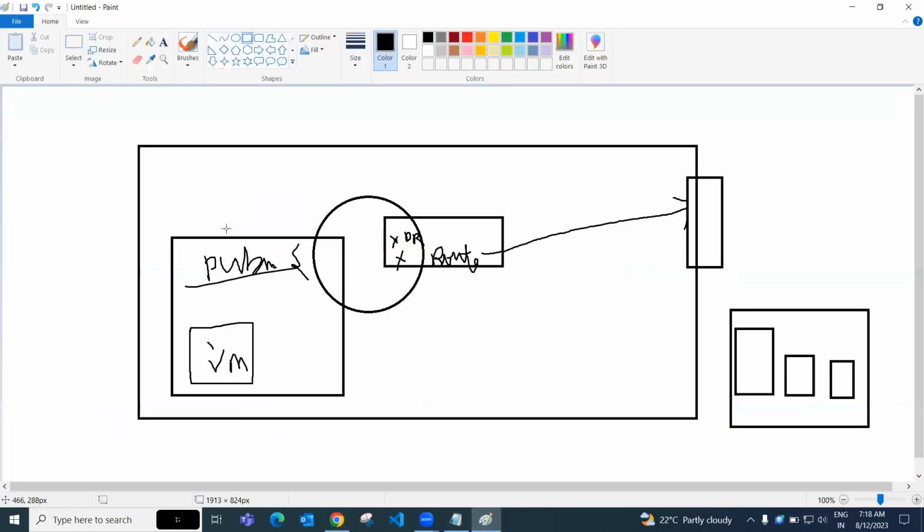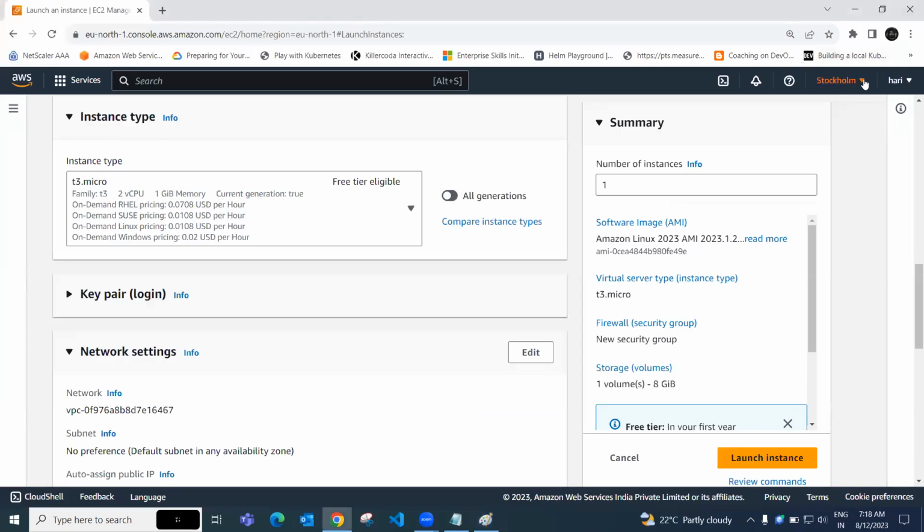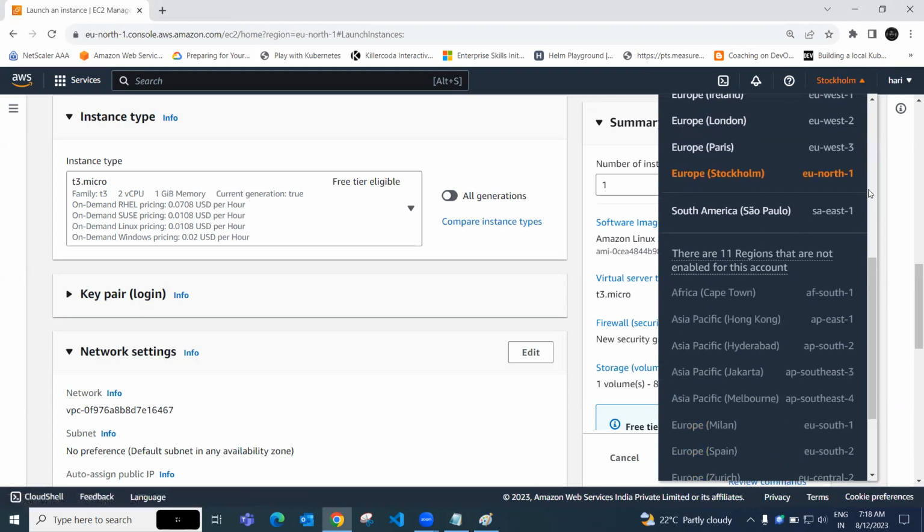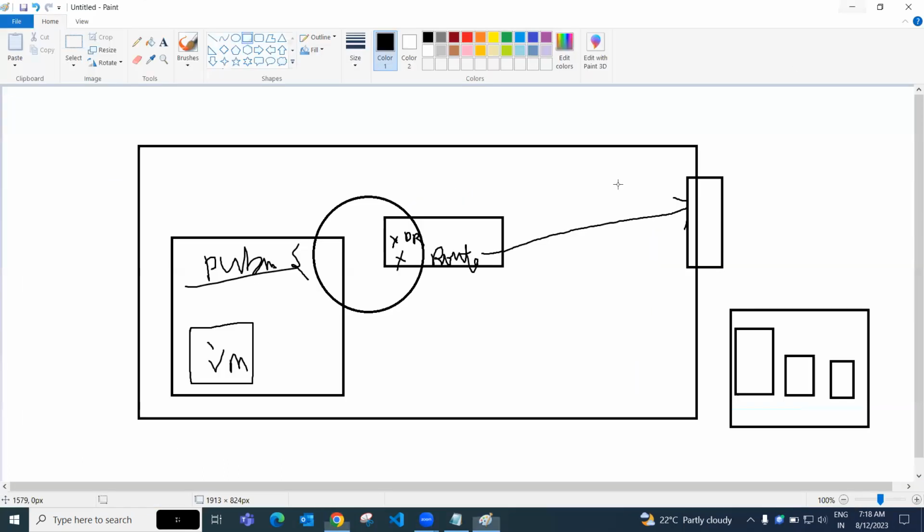Now I will explain the availability zone and region. For example, here I am using the Stockholm region, and my availability zone is EU North 1. That's my region. The region is the place where I am deploying my resources. Inside the region, there are different availability zones, so I choose any available zone when deploying the machine.